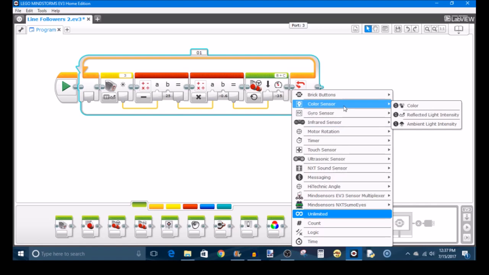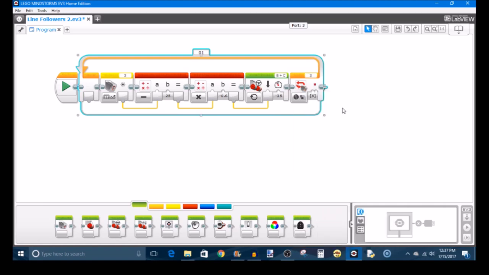So let's say there's a color patch that's red on the end of the line you want to follow. So you can set this to color and set it to whatever color you're looking for, in my case red.